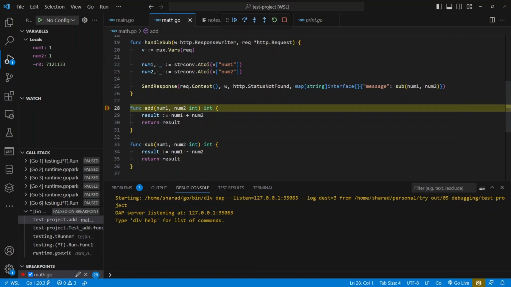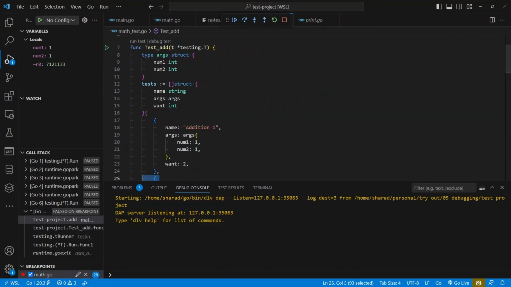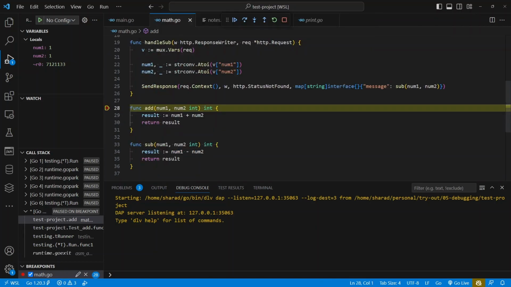and here it is. VS Code has started iterating over your test cases, and this is the first test case. As you can see, num1 and num2 are 1, and we can just verify it. This is my first case where num1 and num2 are 1. So this is the usual debugging operation. We can do step in, step over, etc. So I'll just step over.